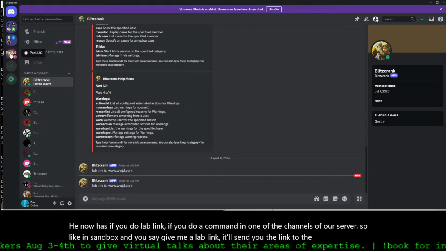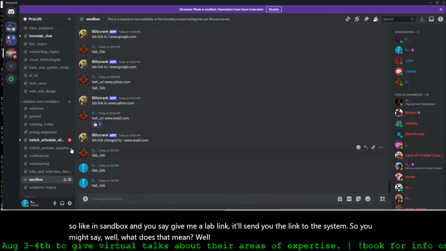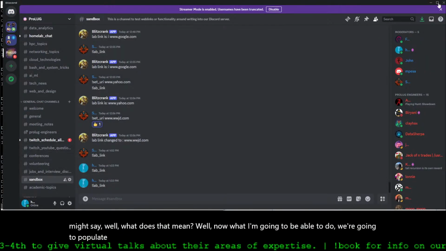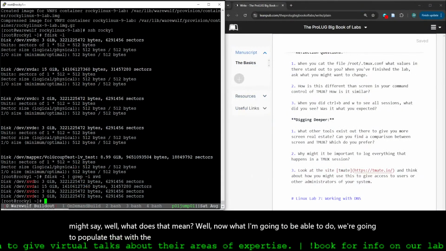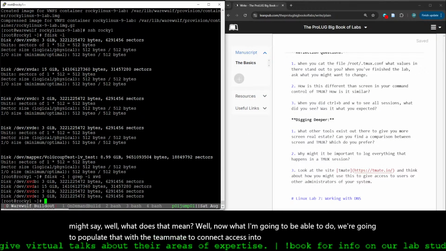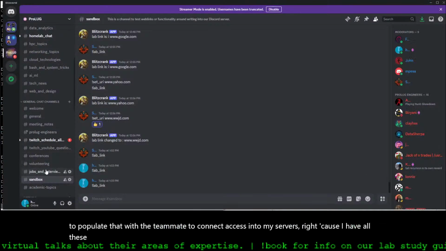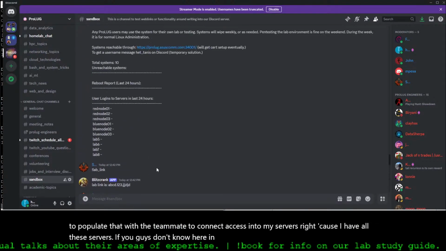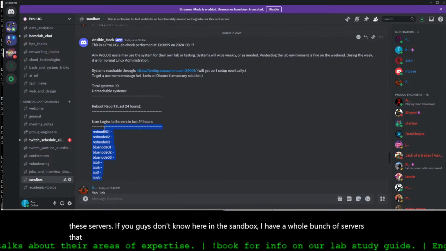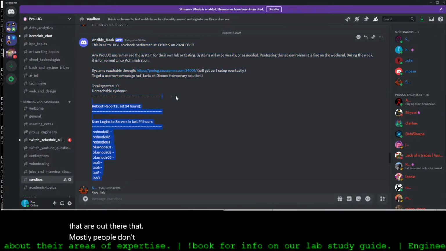So you might say, well, what does that mean? Now what I'm going to be able to do is populate that with the Tmate to connect access into my servers, right? Because I have all these servers. If you guys don't know, here in the Sandbox, I have a whole bunch of servers out there that mostly people don't use. You can just connect into them at any time.